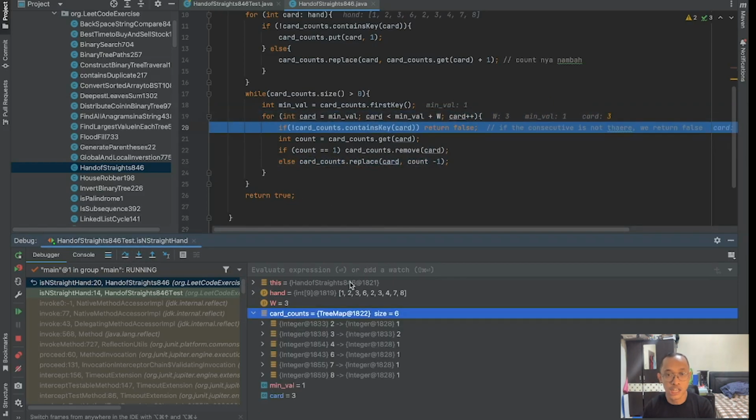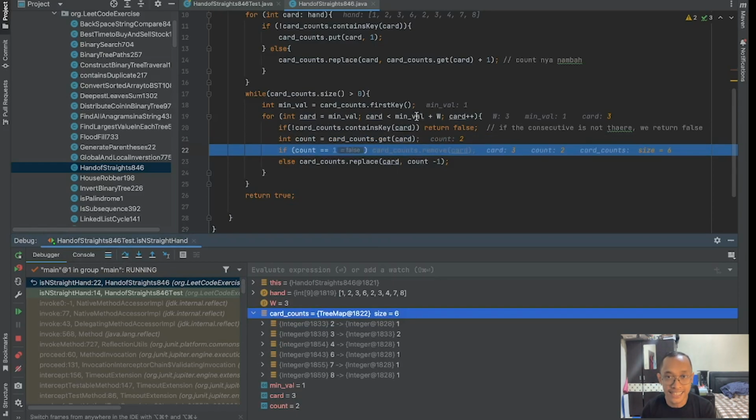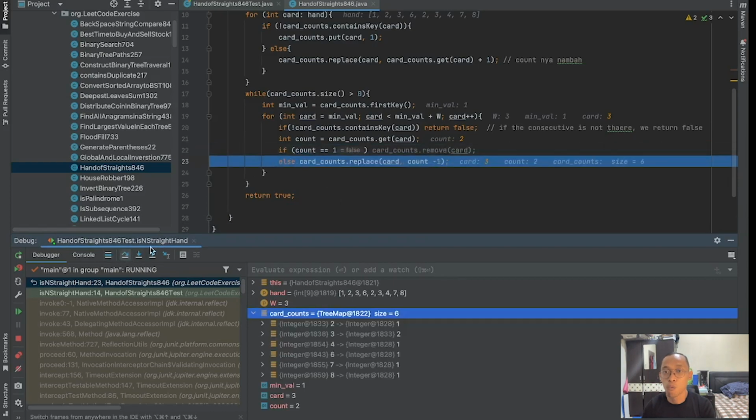Right now, we will check: do we have 3 in here? Yes, we do have 3. How many cards of 3 do we have? We have 2. That is the card count in here. And then, is this equal to 1? No, it's not equal to 1. So we will reduce the value of card 3 in here from 2 into 1. Boom.